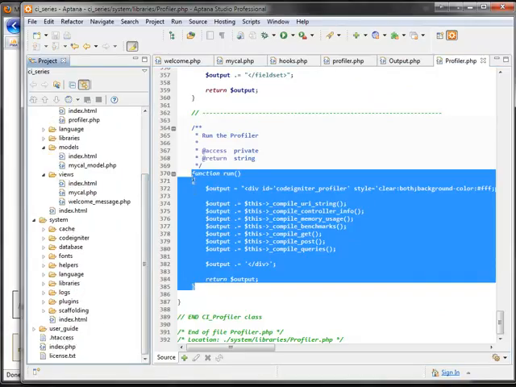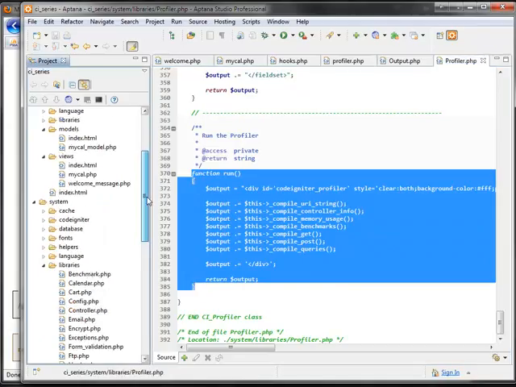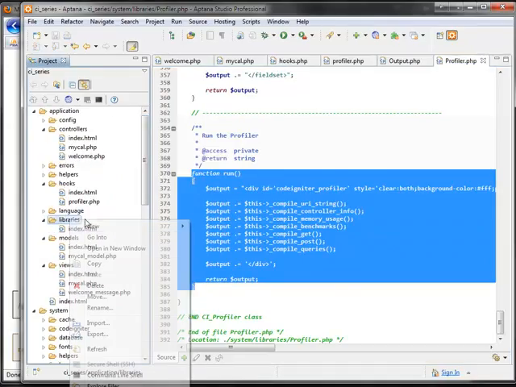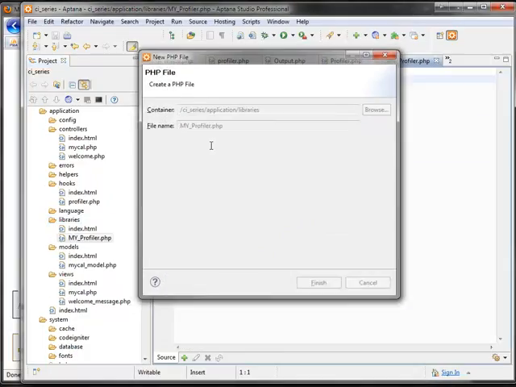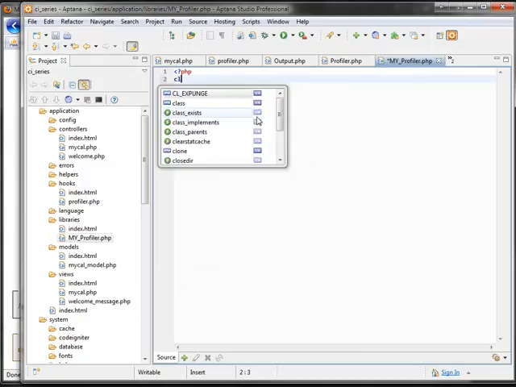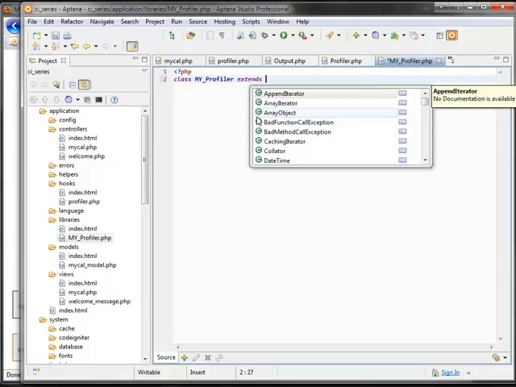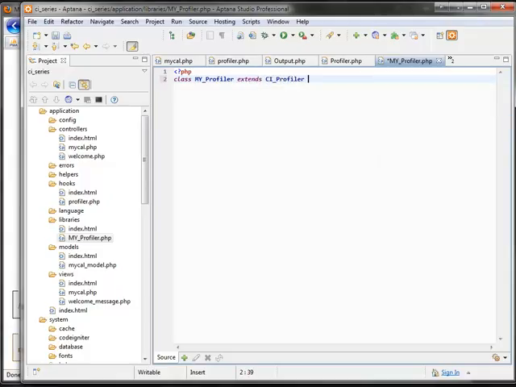So to overload this method, we have to extend the profiler class. For that, you go into application/libraries and create a new PHP file named MyProfiler. And your class will be called MyProfiler. And it needs to extend the core class, which is CI_Profiler.